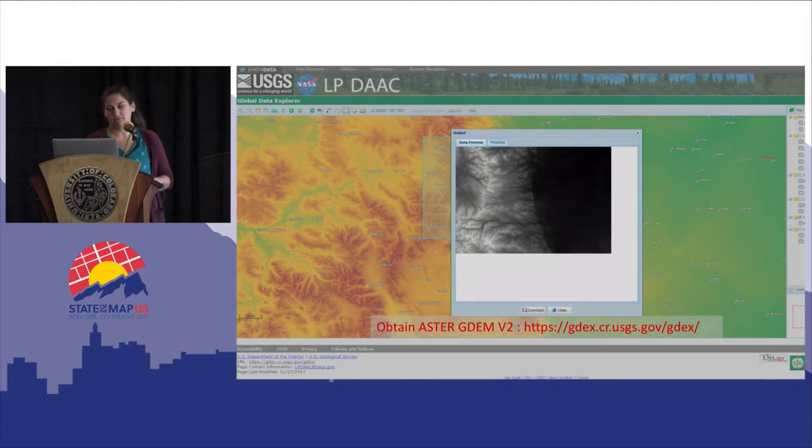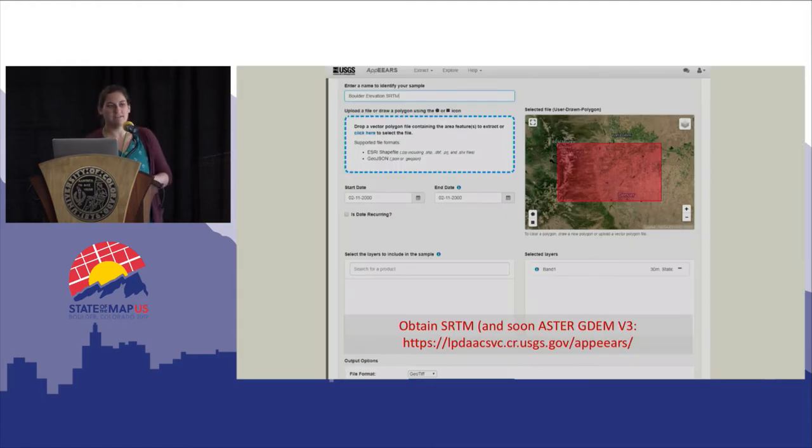And then in the future, when ASTER GDEM version 3 data are released, I recommend using a brand new application we just released recently, the Application for Extracting and Exploring Analysis Ready Samples, or AppEEARS. Again, we love those big acronyms. AppEEARS allows you to download mosaicked SRTM version 3 elevation data currently and will allow you to download the ASTER GDEM version 3 when it's available.